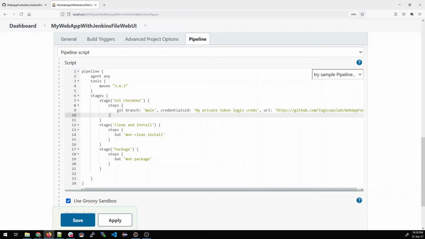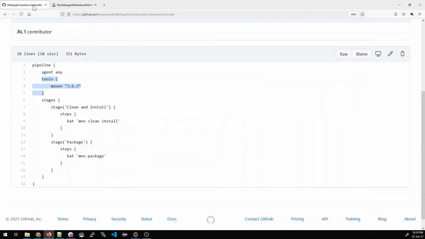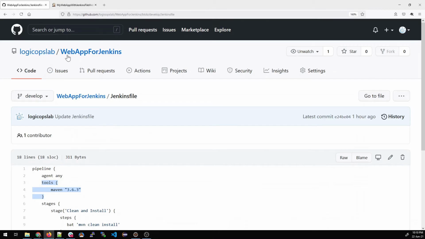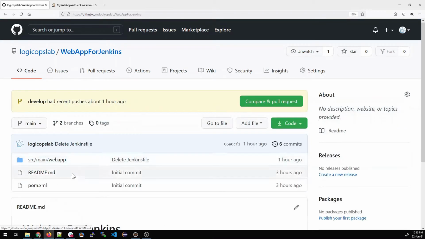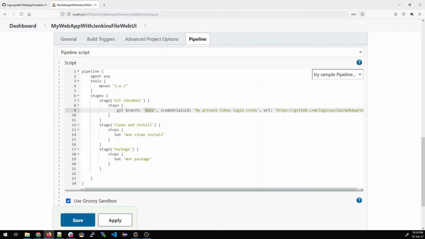On the stages, git checkout is the first stage that you have to write. Git branch is the main branch that we are going to use. You can see from there, let me show you. Go back to my repo and you can see there is no Jenkins file over here. That's why we are writing it over here. Credentials ID, my private token login creds. If you remember, we have said it in previous videos. And the URL. So this URL comes from GitHub. This is a stage in which we are running BAT.